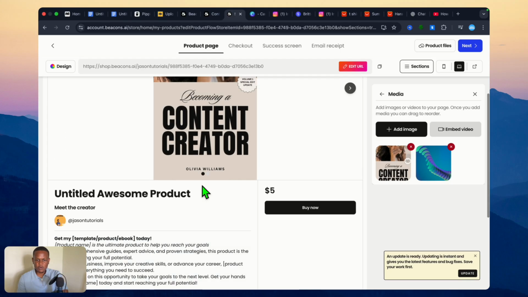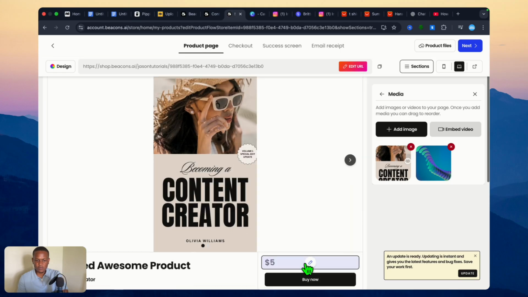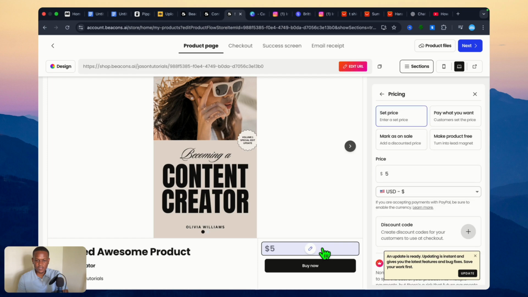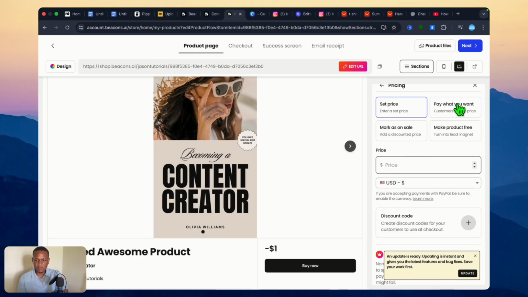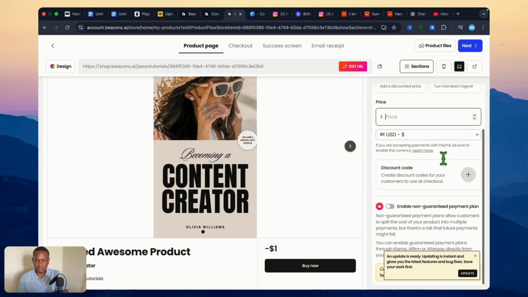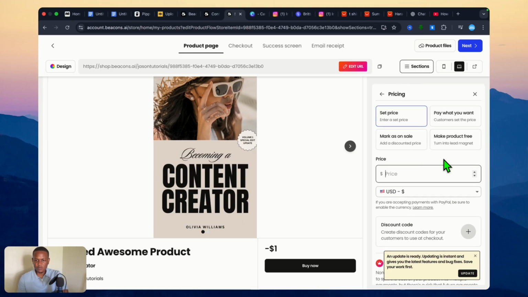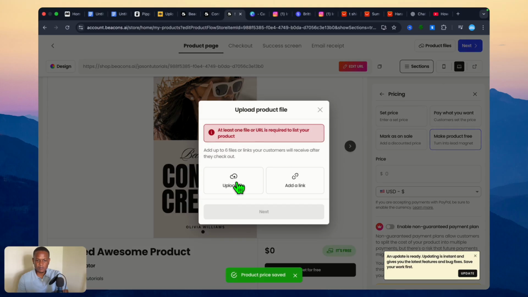Once you have edited the product description, what I want you to do next is tap where you see $5 and you can edit the price that you would like to sell it for. Or if it is a case that you want them to pay what they want, so customers set the price, you can tap right there and you can allow them to do that. So you have different options. Then you'll tap on next.